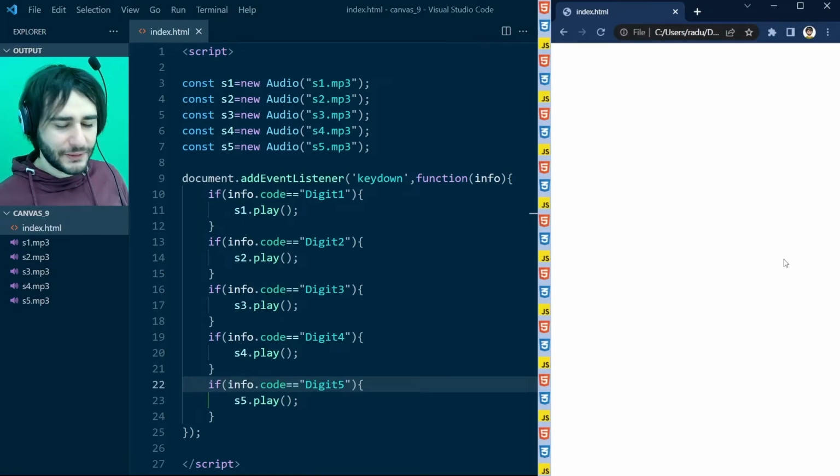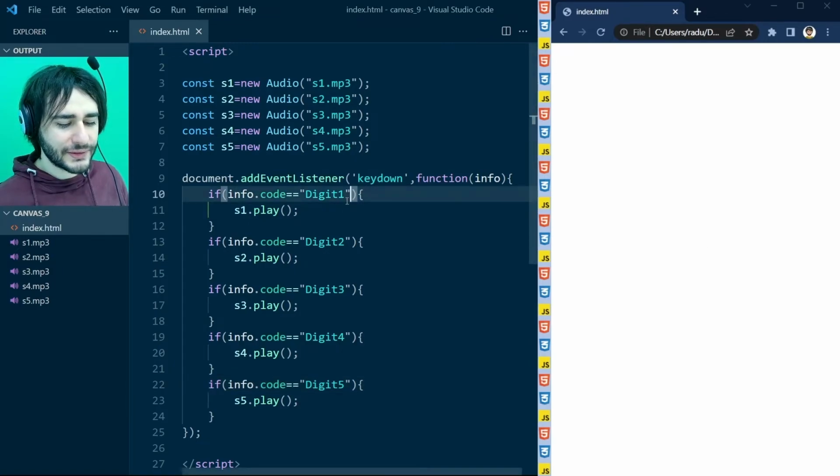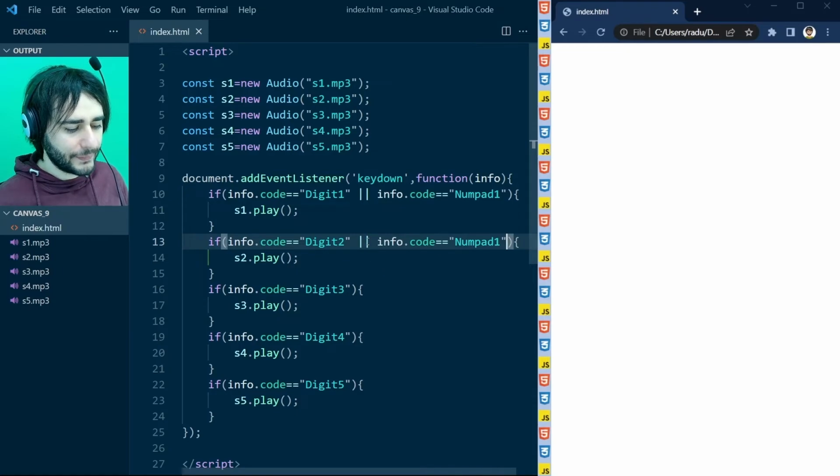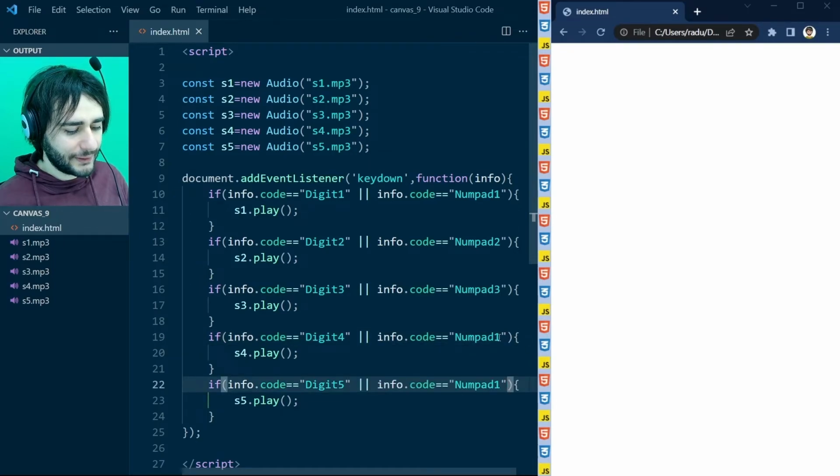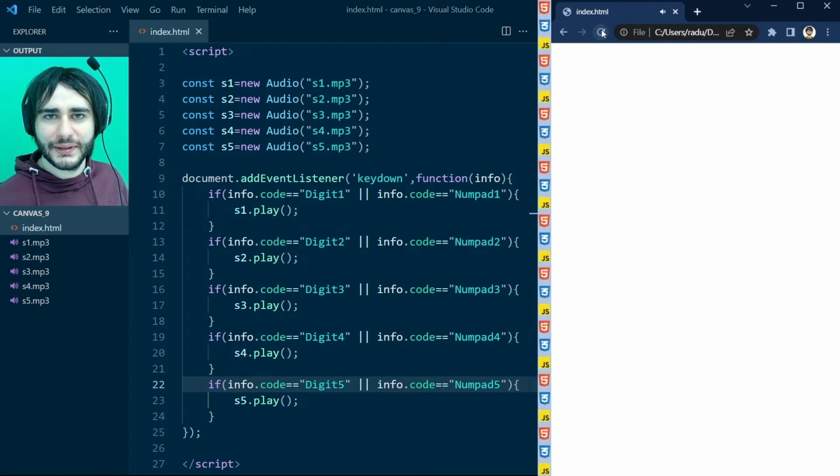But a couple of issues. If you want to use the numpad keys on the right, then this is not going to work. I'm trying it now and nothing happens. So there are different codes for those buttons. And you could make it work with them as well if you want. Like info.code is equal to Numpad1. And now you have to copy this. So if Digit2 is equal to info.code, or if Numpad2 is equal to info.code. And same here with Numpad3, Numpad4, and Numpad5. And now if you refresh, it works also with the numpads.